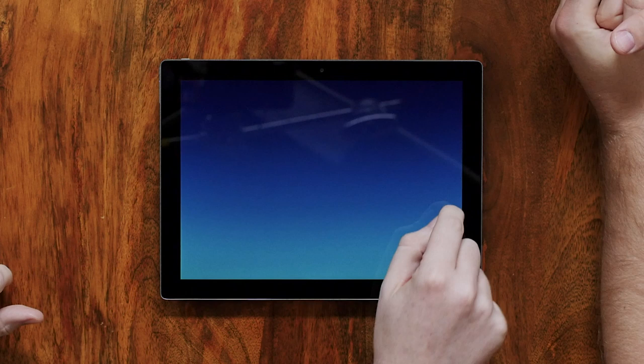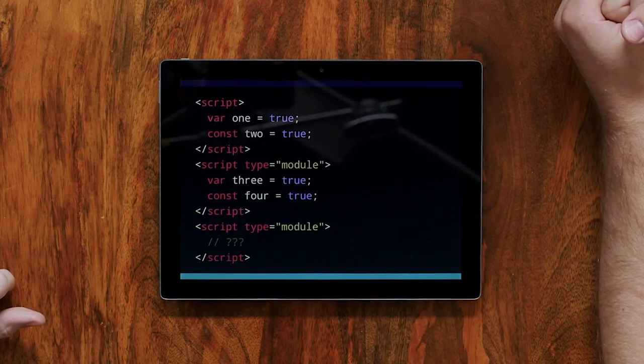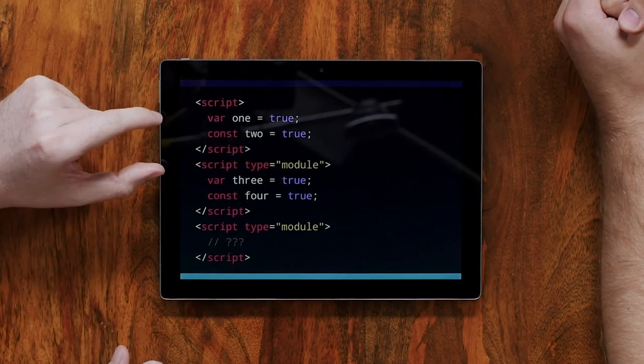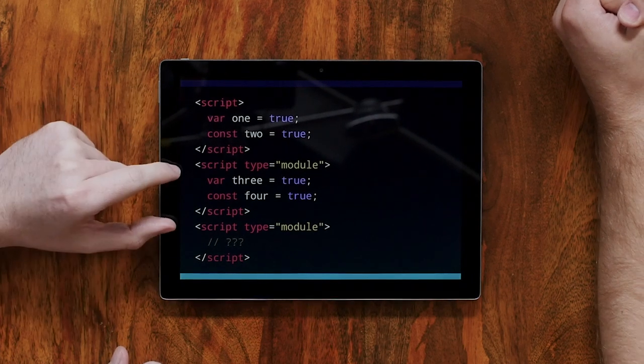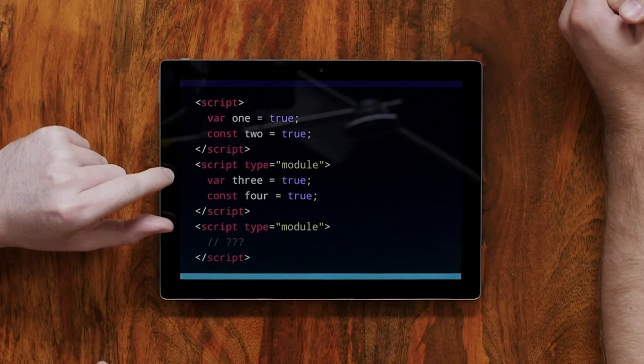So. We had a chat in the office a couple of weeks ago. I mean, okay, we have today as well, but I'm talking about a specific chat we had. Specifically, where we were looking at code like this. So we've got your old script tag here, a couple of variables in there, a var, a const. And again, but this time it's a module.